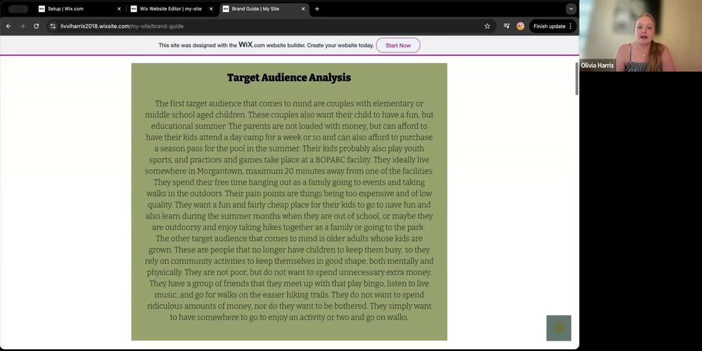So I have a target audience analysis here. The first target audience that comes to mind are couples with elementary or middle school age children. Maybe these couples are younger, they don't have as much disposable funds as they would like to have. So the park is a great low cost option to take their kids to, maybe the pool or the park.